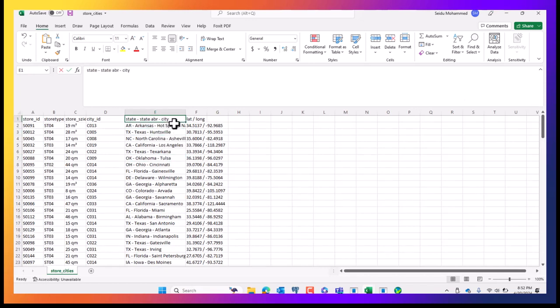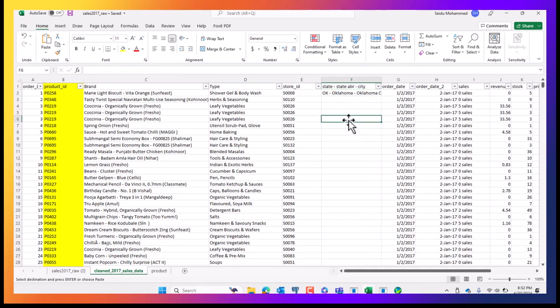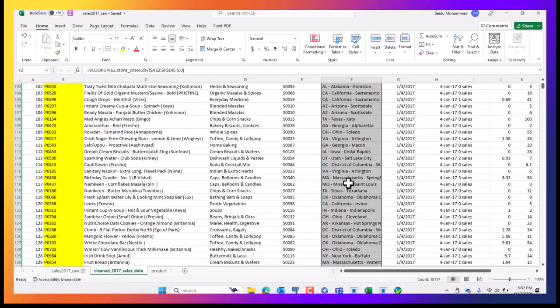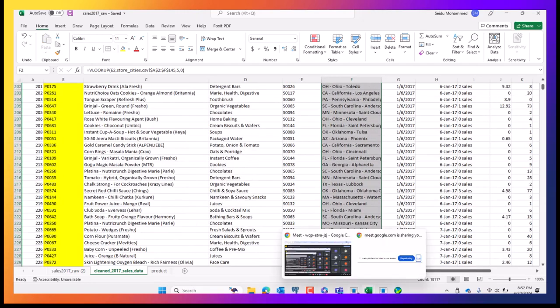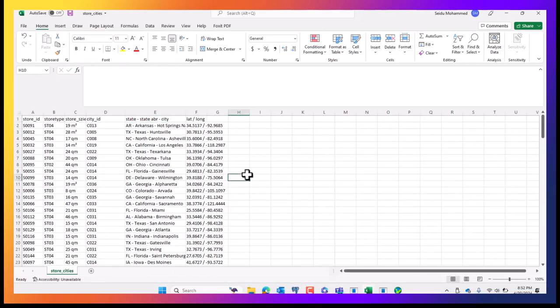So let me just copy the title, the header here, and paste it here. Alright, so you have the state and the abbreviations as well. So here I can just copy down, and I have everything here in the sales data. Meanwhile, I didn't have to do it from the same workbook. This is across two different workbooks, and we are performing a VLOOKUP on it. So that is it about VLOOKUPs.